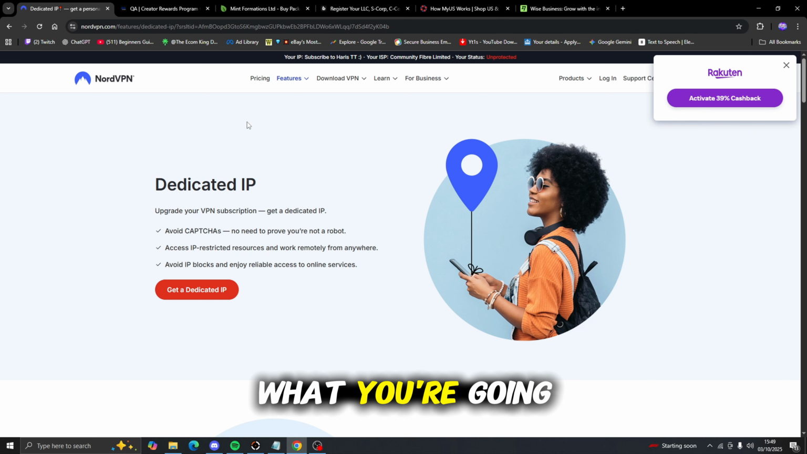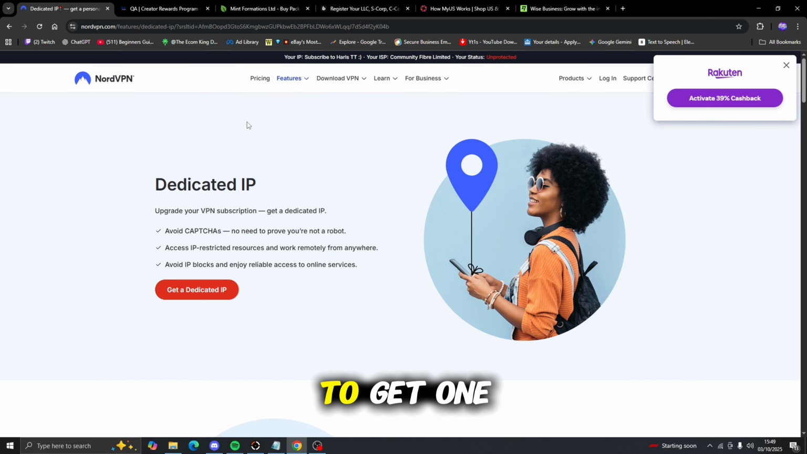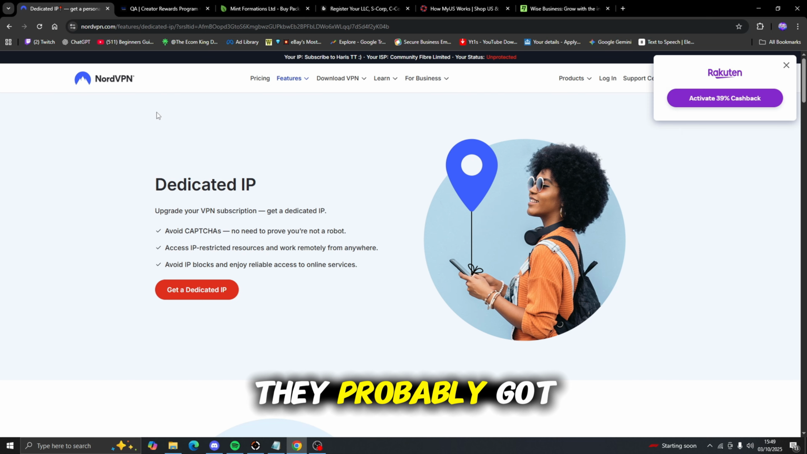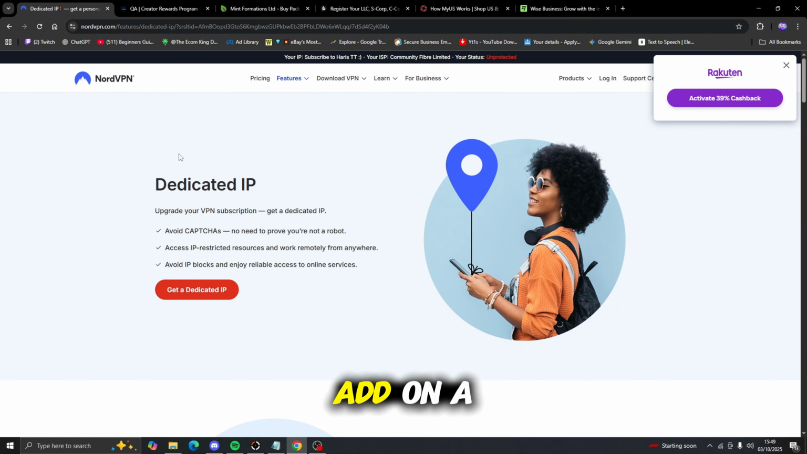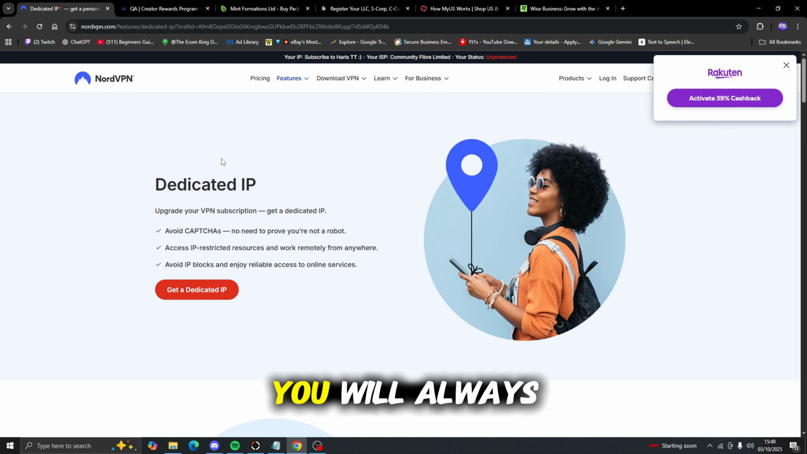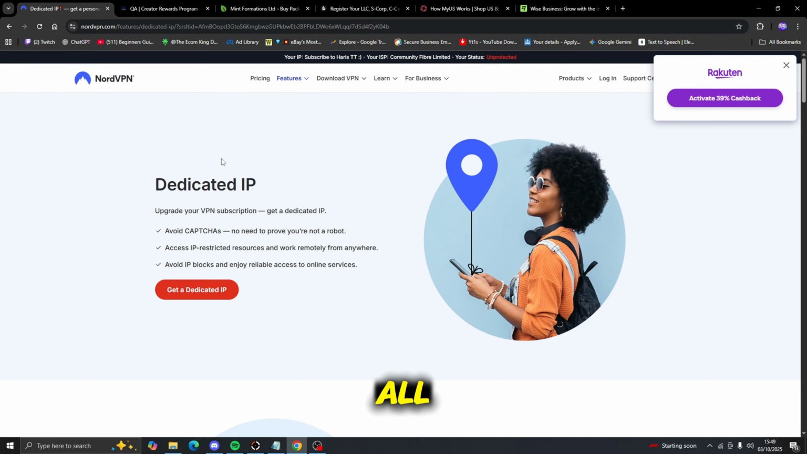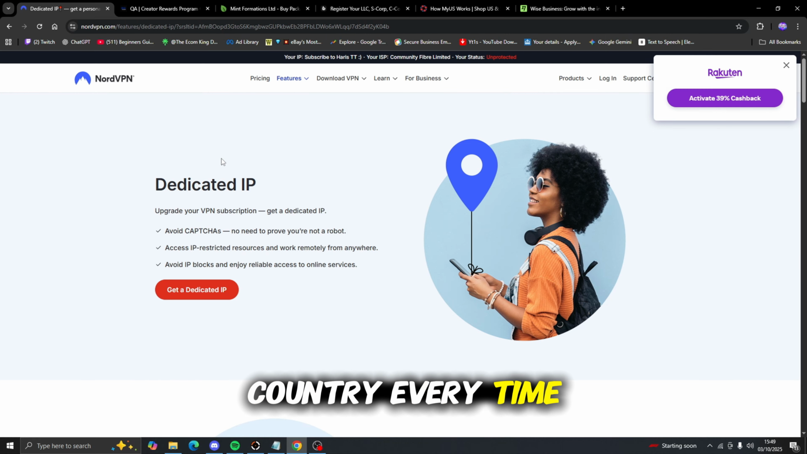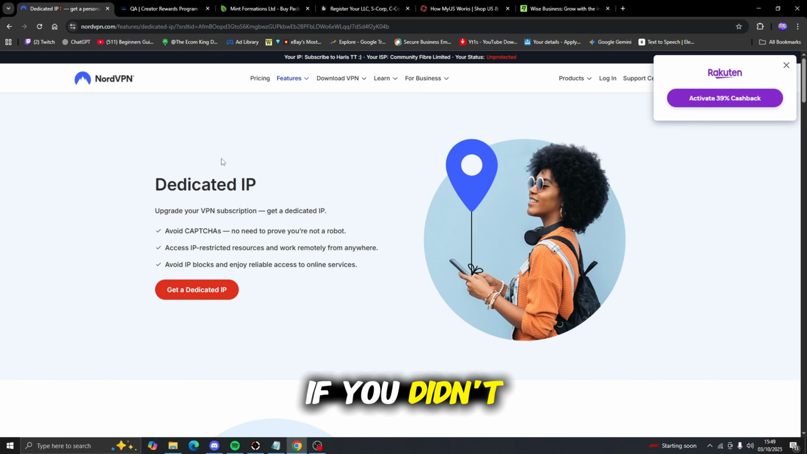Okay, so first of all, what you're going to need is a VPN. The best place to get one is going to be NordVPN. They've probably got the most reliable VPN service out there, and the main thing is that they give you an option to add on a dedicated IP at checkout. Now, what dedicated IP means is that every time you turn on your VPN, you will always be connected to the same IP address. And the benefit of this is that TikTok will not flag your account at all. You can connect to the same country every time, but the IP address will be different if you didn't have a dedicated IP. So I'll put a link in the description so you can quickly get onto the site.